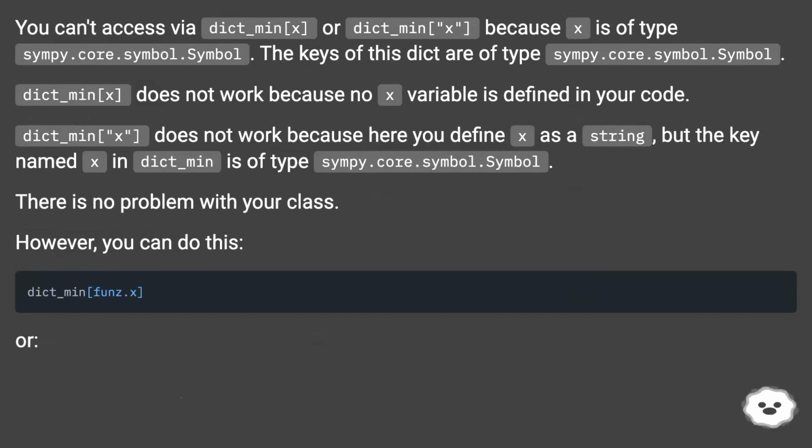You can't access it via dict_min[x] or dict_min['x'], because x is of type sympy.core.symbol.Symbol. The keys of this dict are of type sympy.core.symbol.Symbol. dict_min[x] does not work because no x variable is defined in your code. dict_min['x'] does not work because here you define x as a string, but the key named x in dict_min is of type sympy.core.symbol.Symbol.